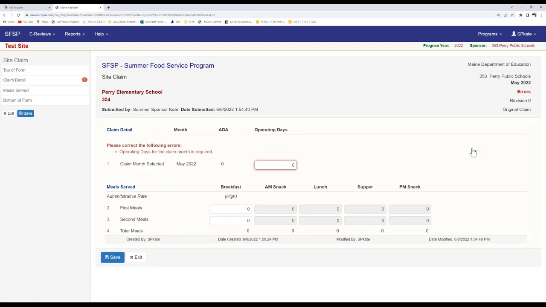The first question that it asks is the number of operating days. Again, this also needs to be consistent with what you put in your site information sheet. If you put more operating days here, it may affect your claim. It may kick it back in error. So make sure that your operating days match your site information sheet. In this case, as an example, I'm going to just put 5 here. I believe that is what I put in my site information sheet as well.